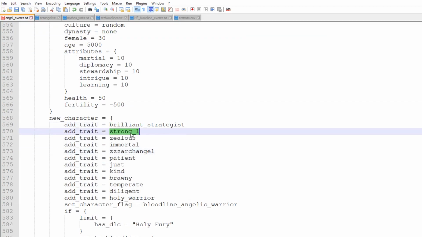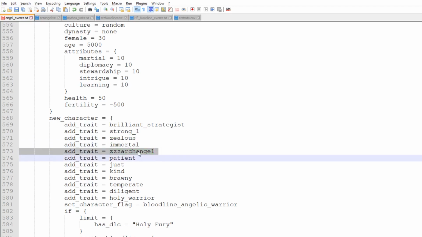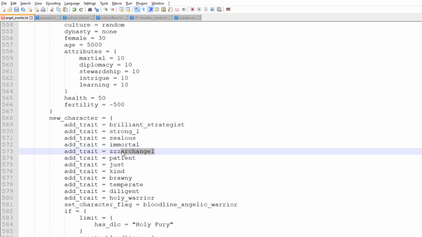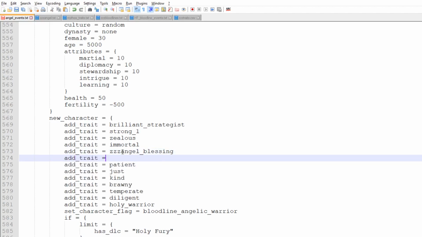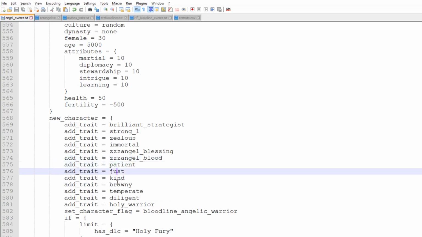They're always going to be brilliant strategists. They're always going to be powerful, zealous, immortal archangels. Or maybe I should just set that to angelic blood in hindsight, because having lots of archangels around could be fairly strong. So we want angelic blessing, and then we also want to add traits, angel blood. There we go. They're going to come in patient, kind, brawny, temperate, diligent. They're not going to have every sin.